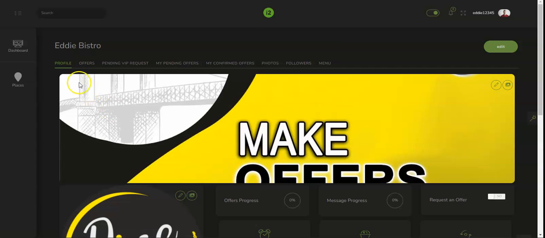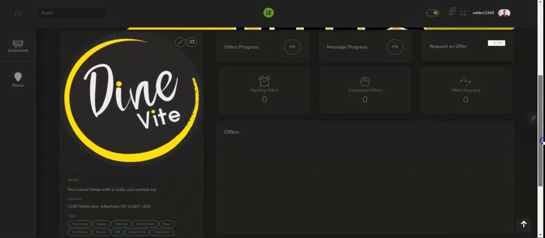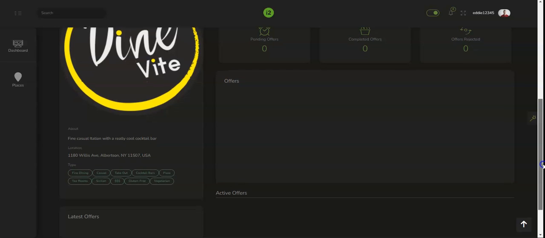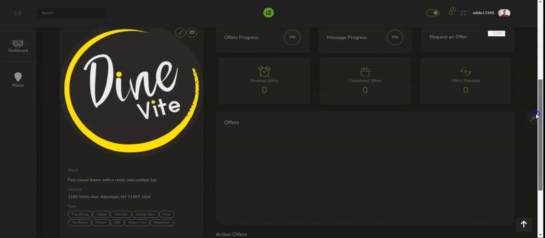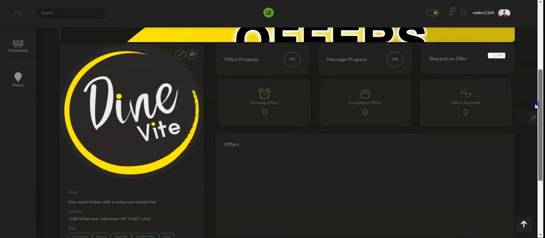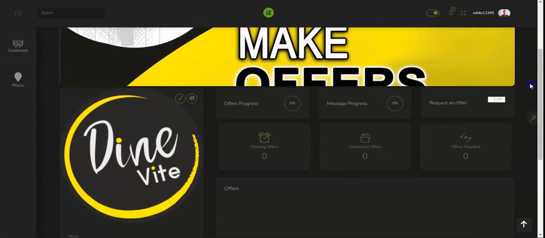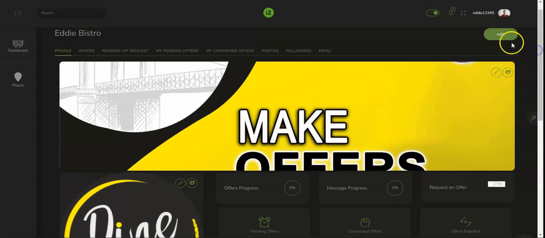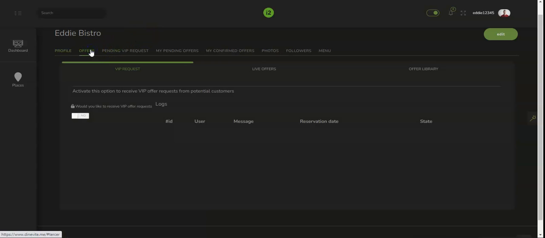You have your profile, which you can scroll down and see all your attributes. If you have any live offers, everything will be here. How many pending offers, how many completed offers, what's your progress here. You can change your logo. You can also edit your profile right here, but since our profile is pretty complete, we're going to leave it alone right now. So here you have your first section called offers.